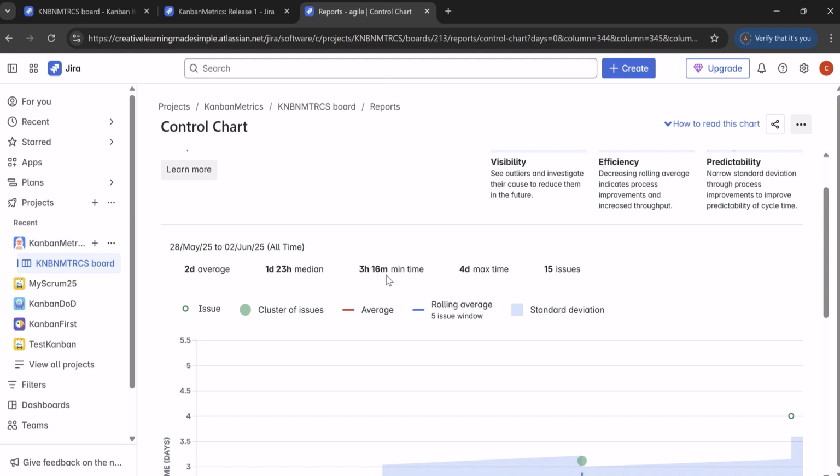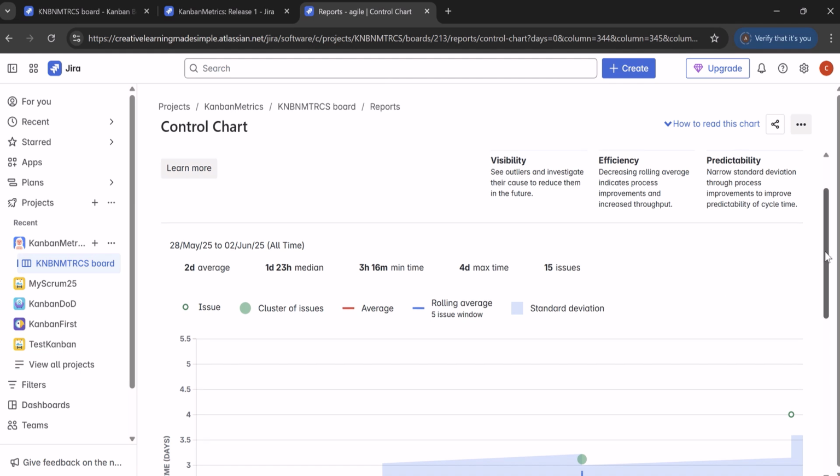And this particular one is the minimum time it takes for a particular issue to resolve. So that in our board is 3 hours and 16 minutes, and the maximum time it takes for an issue to resolve is 4 days. And for this particular duration, it has considered 15 issues in the overall board.